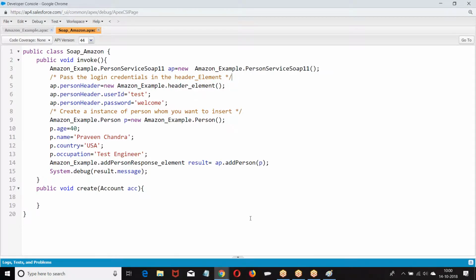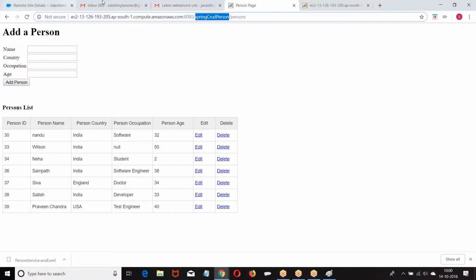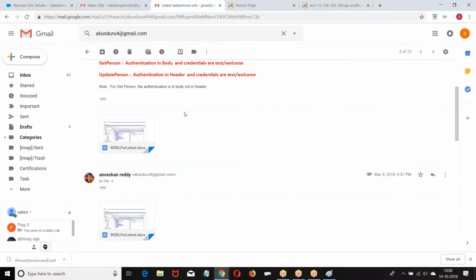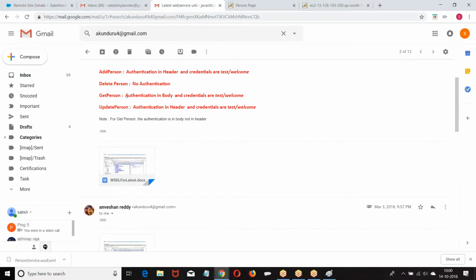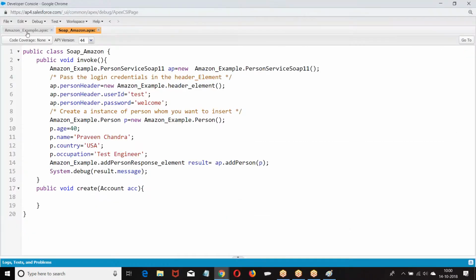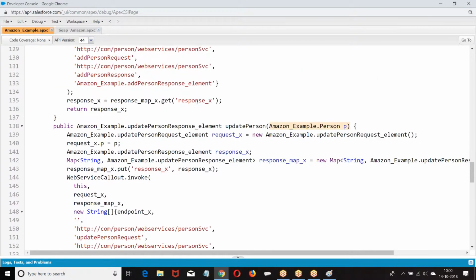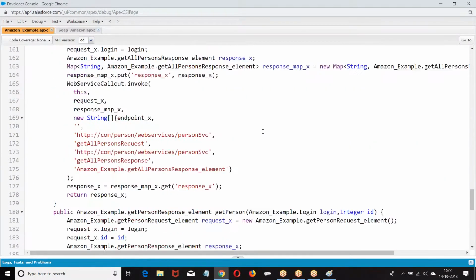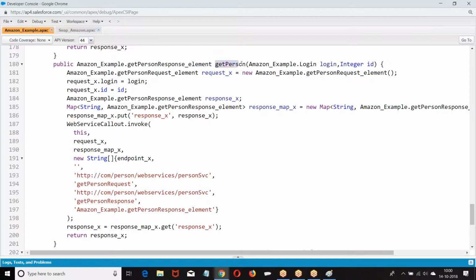Now, next one, I want to go with authentication in body and credentials are test welcome. What is that? Get person. So here, I want to send my authentication data not in the header, in the body. What is the method name? Get person is the name of the method.